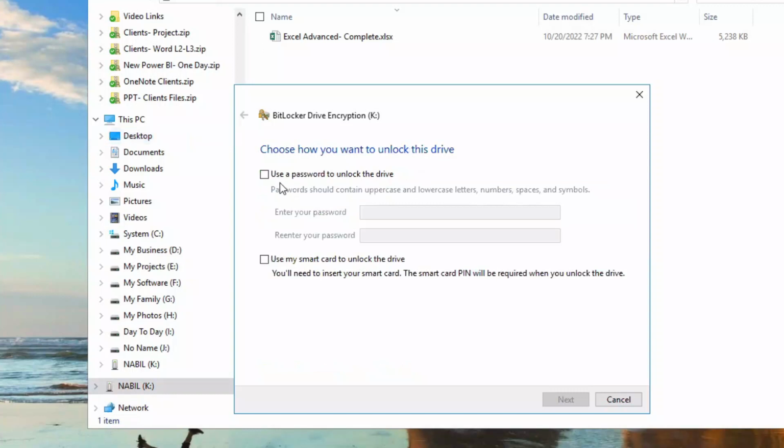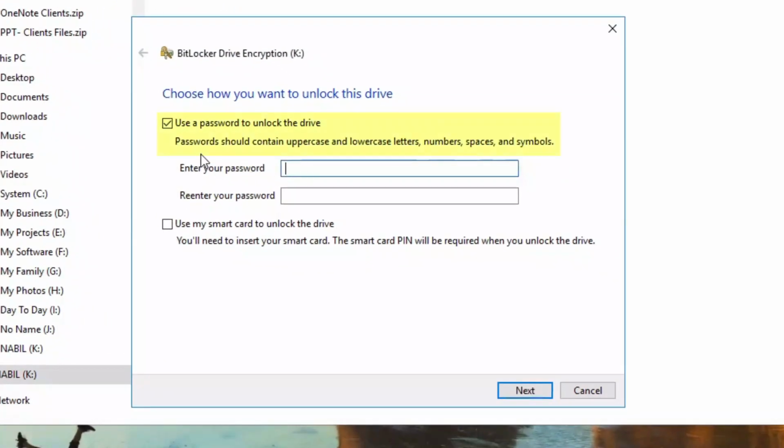The first option is to use a password to unlock this drive. So I'm going to check this box and then I'll be providing a password. I have to follow the requirements for this password. I have to reconfirm the password and then I hit Next.